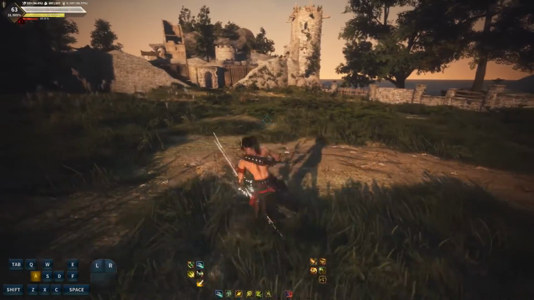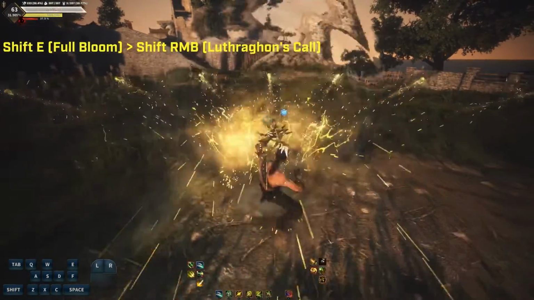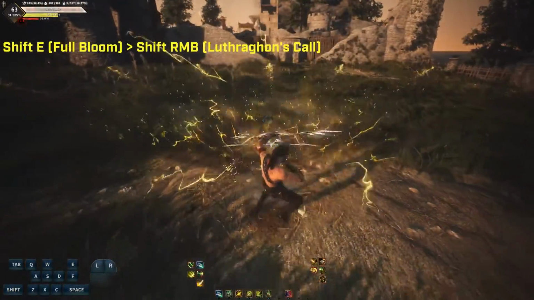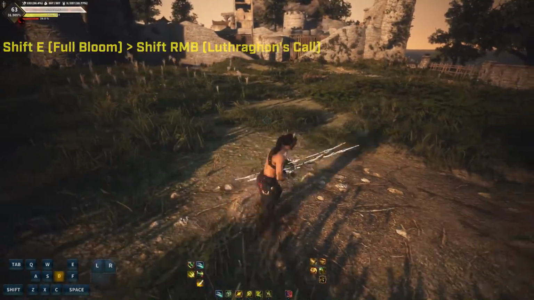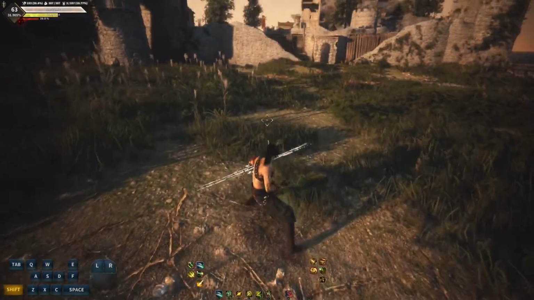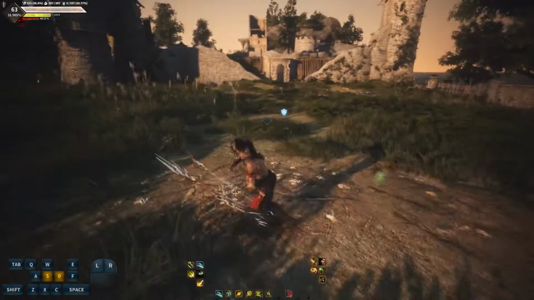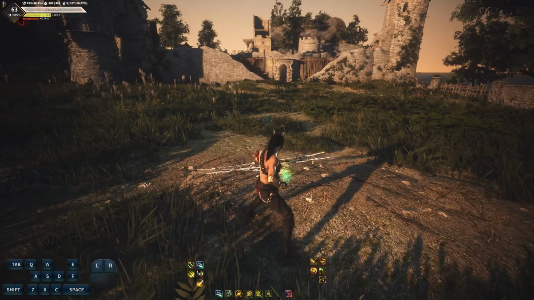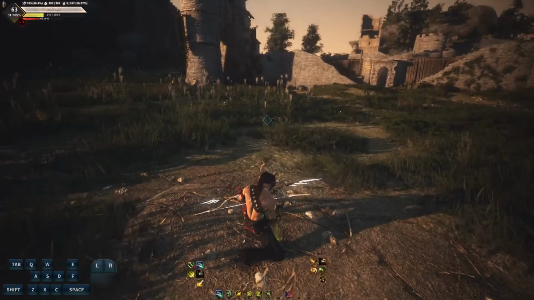Another one is Full Bloom. It actually cancels with Full Bloom. So you can Full Bloom into Shift RMB. I don't use the Full Bloom into Shift RMB because I don't usually use Full Bloom. Full Bloom is not really needed for combos anymore on Archer that much. But I'll just show you guys because it's nice to know that you can actually cancel. So you can do Full Bloom into Shift RMB. Okay, it's usually a little clunky, so I don't use it as much. It's a little clunky, but it's nice to know that you can actually cancel the charge after Full Bloom.